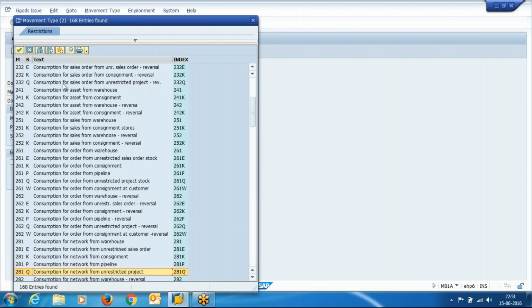Then 281, as I told you, is about transfer posting from one project to another project. It means that you have posted transfer material from one project to another project, but definitely you'll issue that material or consume that material against one project, so that the expense of the particular material will be booked per project. For material issue against a project we use movement type 281.